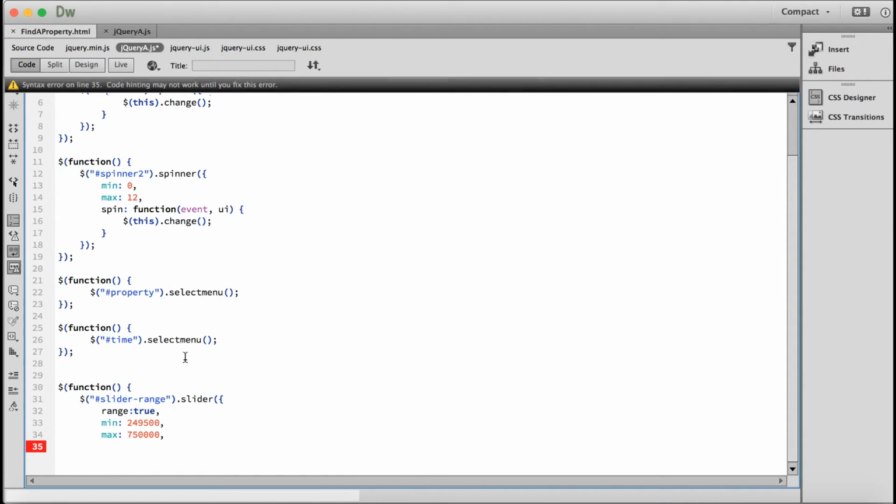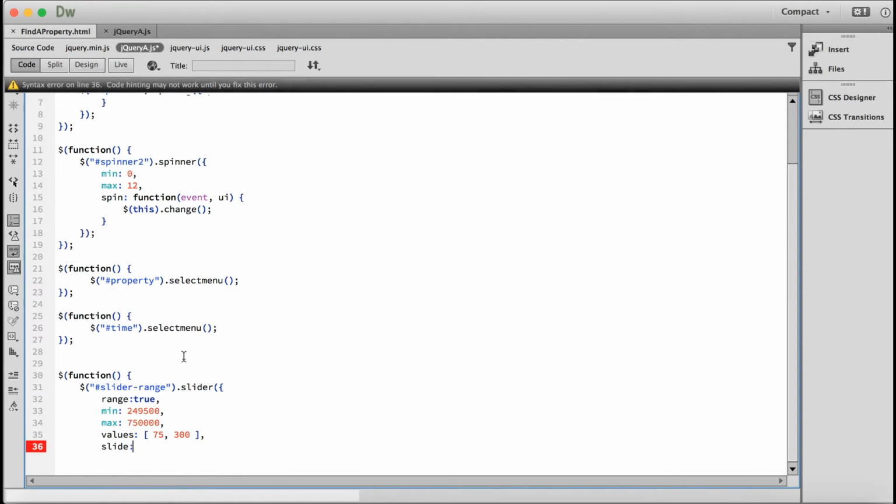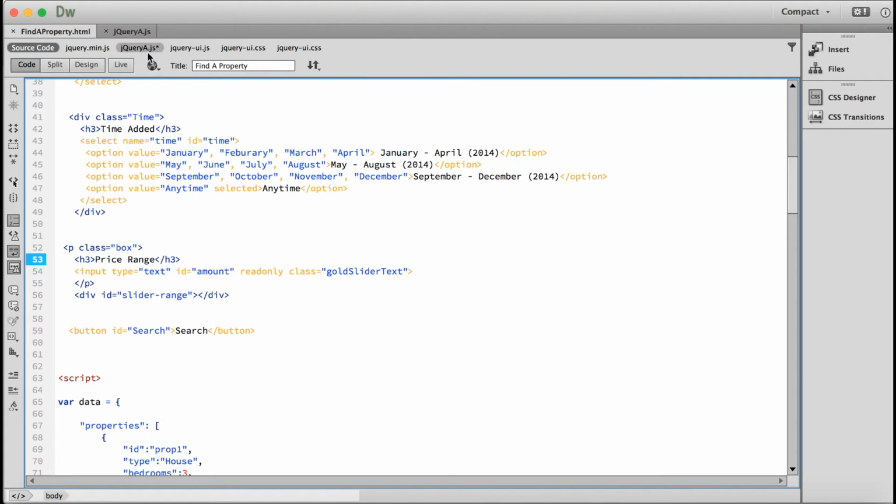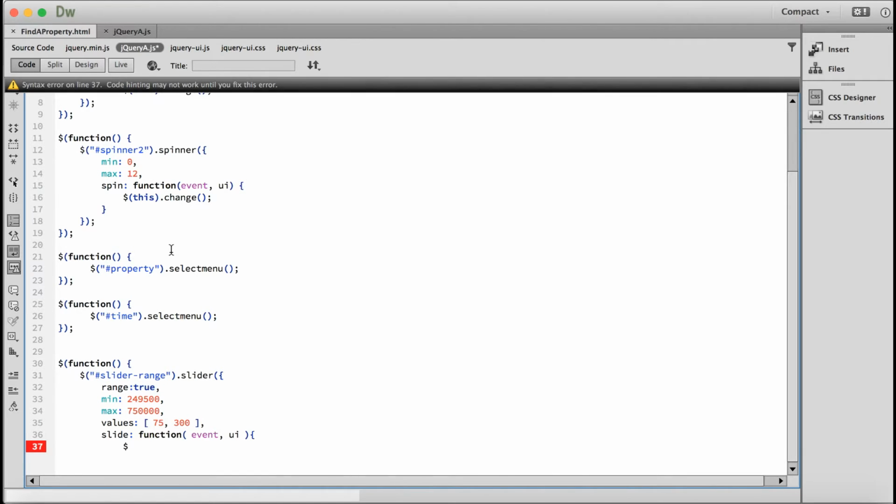Okay, now this is where some maths comes in. So I'm just going to do values, $75,300. Oops. Okay, now I'm going to input the function, so slide function event UI. Okay, so now what we're going to do is get whatever is in the slider value, and put it inside the input field. If I just go here, we're going to put it inside the input type amount. So I'm going to get this ID now. So again, I'm going to call the ID. So whatever we get here from the minimum max, whichever range the user chooses, will display inside here.